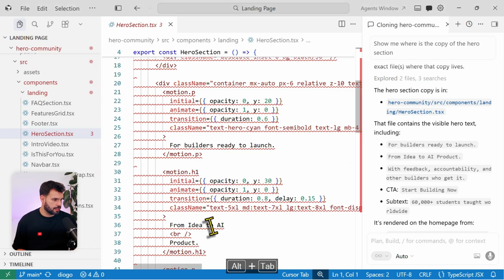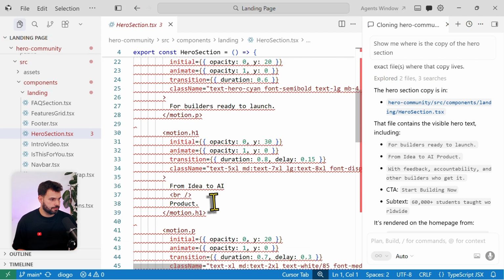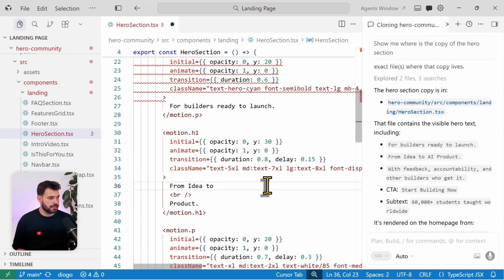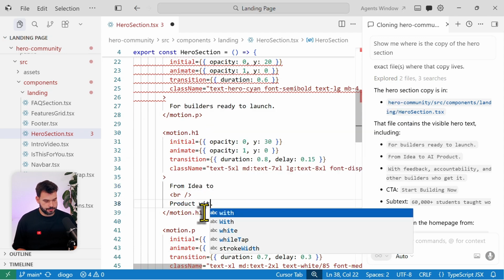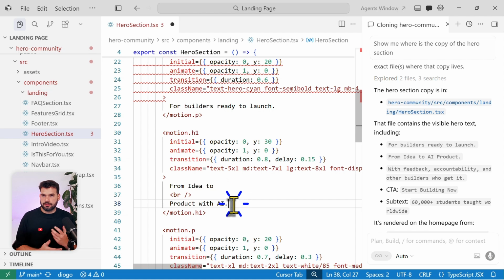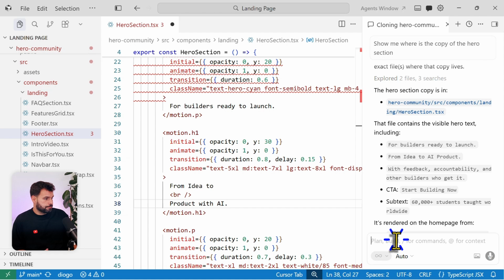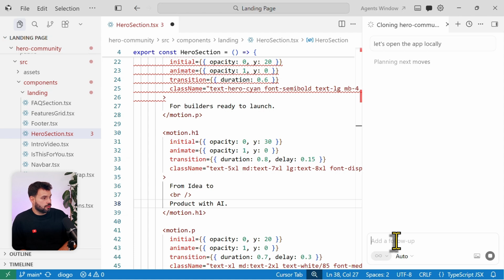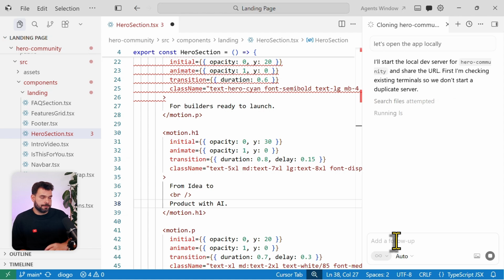It says from idea to AI product, right? And I'm just going to change it to from idea to product with AI. This would be something that makes a bit more sense for me. By the way, let's open the app locally. You don't necessarily need to have everything on Lovable. Let's open it locally because it's always good to make sure that what you're doing works locally first.